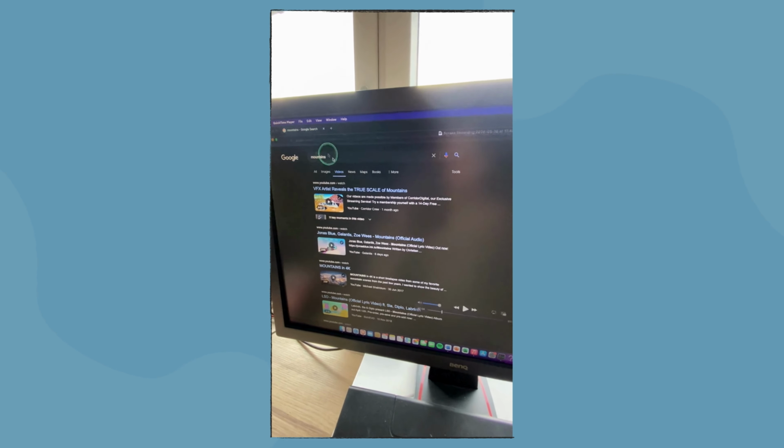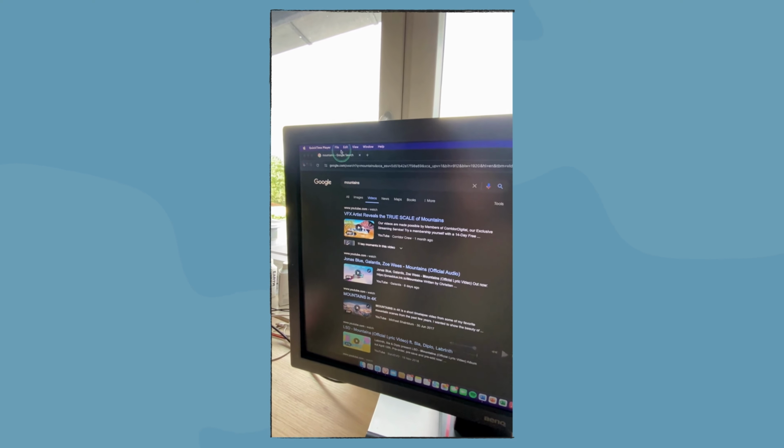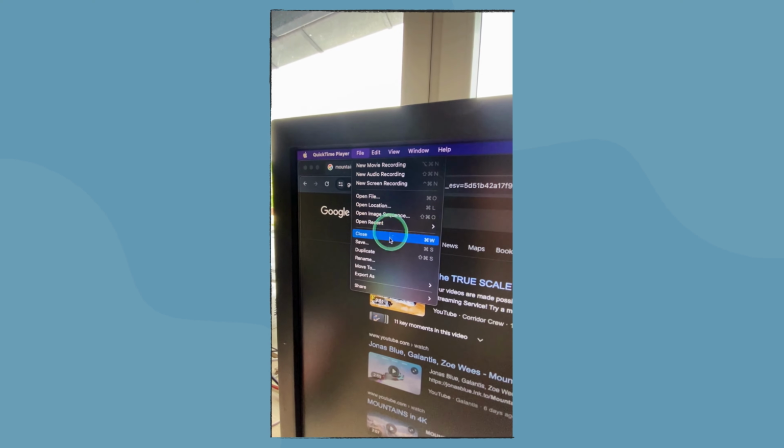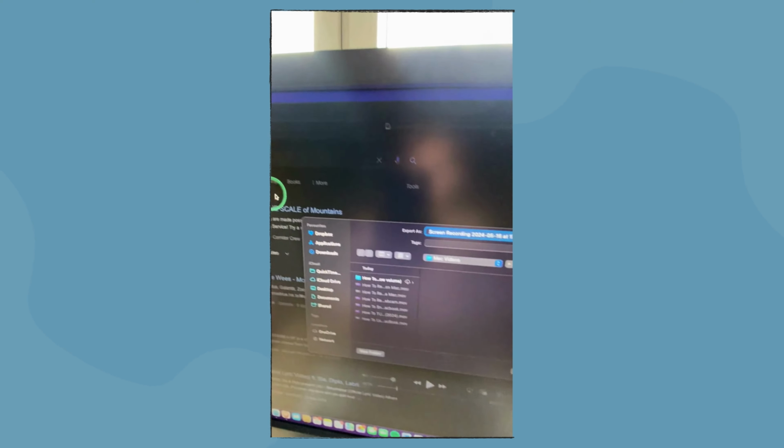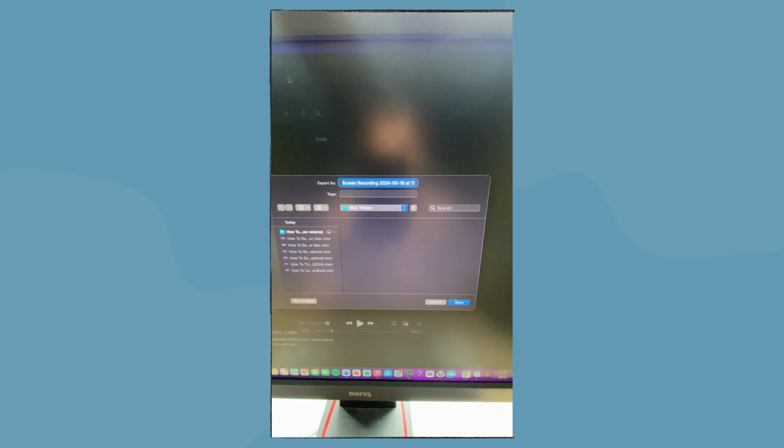It's not very hard. When you want to save a file like this, you click on File, and then you click on Save. And then you can store it anywhere you want on your folder.